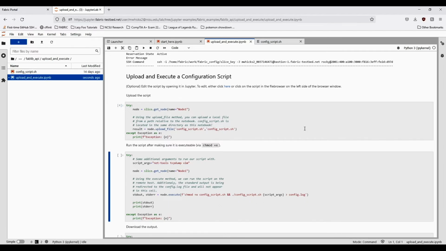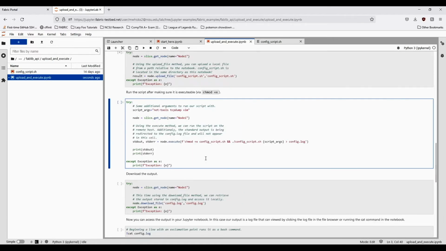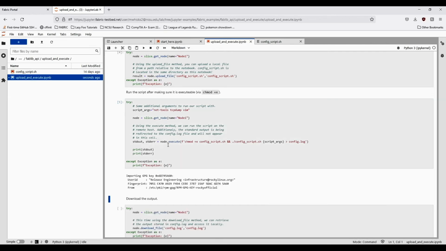Now that we've uploaded our script, we can run it on our node. Earlier, we saw that we would pass the names of software packages into our script using command line arguments. These packages are nettools, tcpdump, and vim. After making the script executable, we will then run it with these arguments and send the standard output to the remote config.log file. To view this output, we can now download config.log into our Jupyter Hub server.